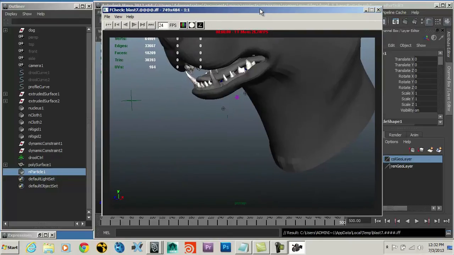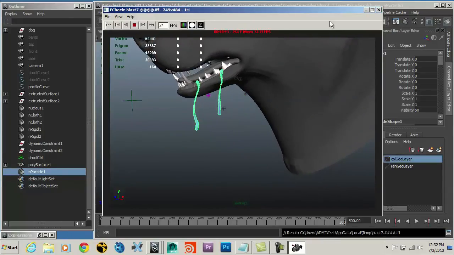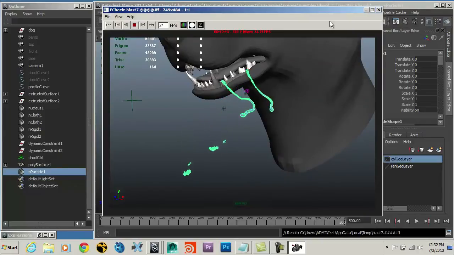All right, so here's a playblast for my simulation so far. We see our drool comes down. We get that nice teardrop effect as the dog moves its head side to side. There we go. As it moves side to side, we get that nice whiplash. The particles come off. It's nice and disgusting. It's looking pretty good. Now there's still a couple of little things to deal with.